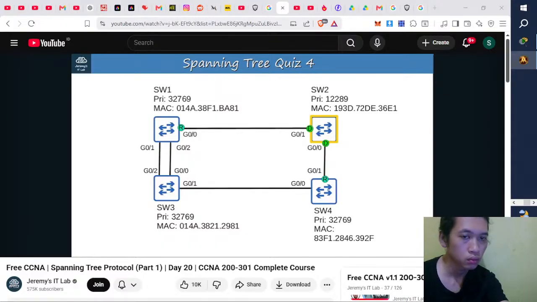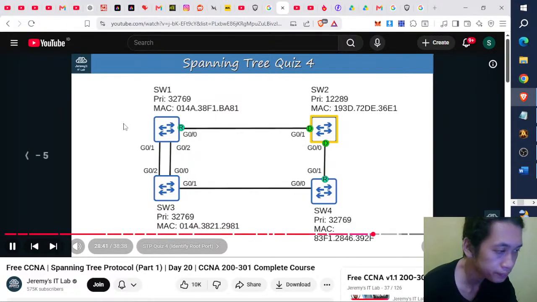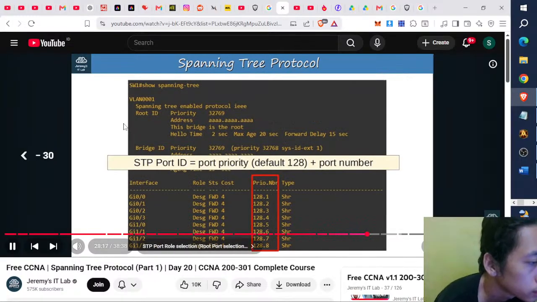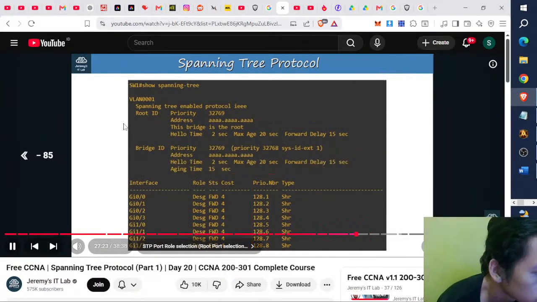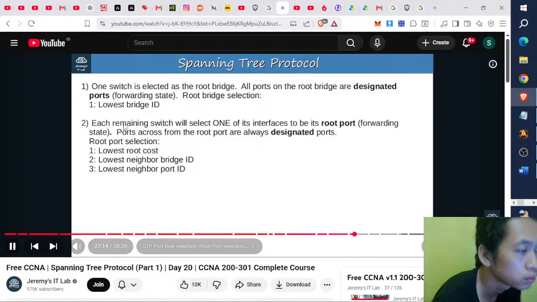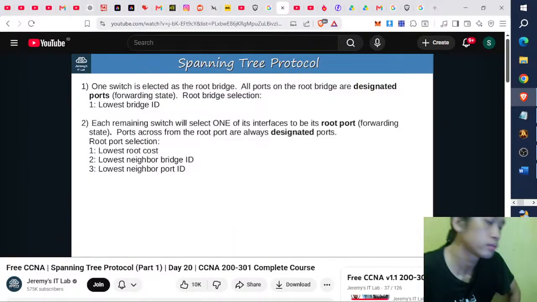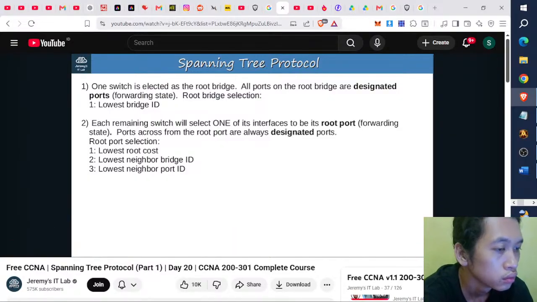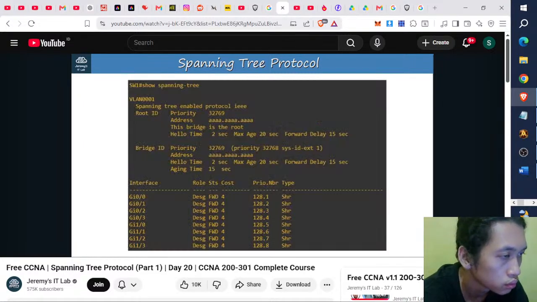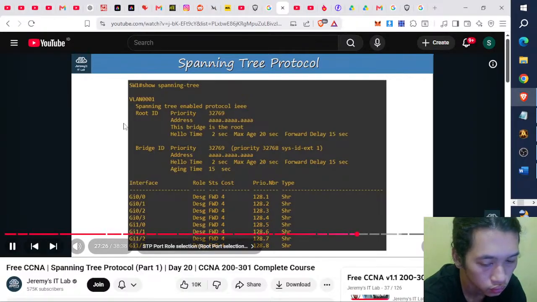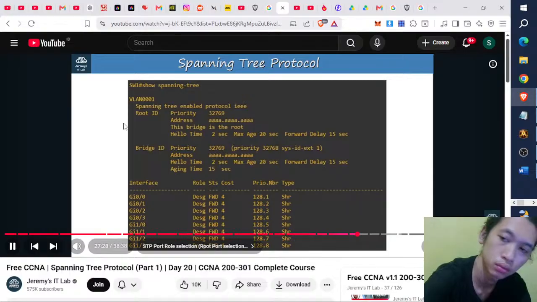G02, because it is connected to a lower port ID to break the tie. Okay, let me briefly explain port ID. So here is the output of the command show spanning-tree. We'll talk about it more in a future video when we look at spanning tree configuration. I just want to show you this section.